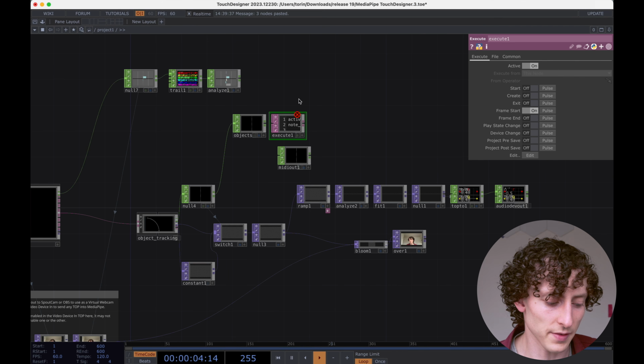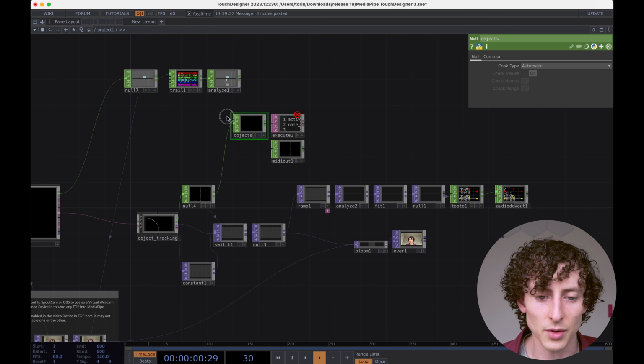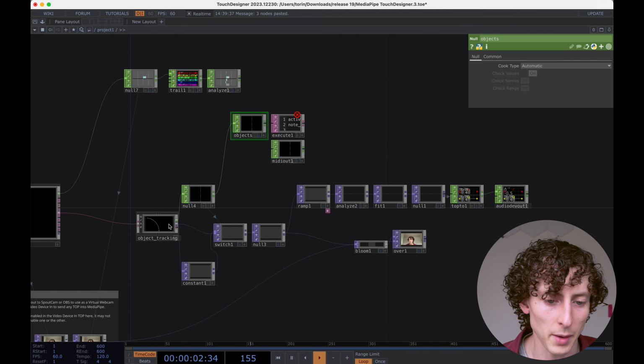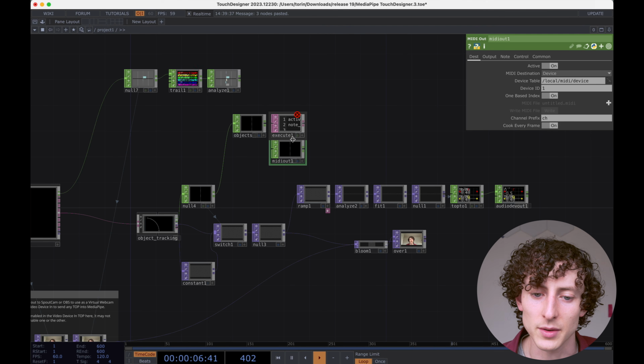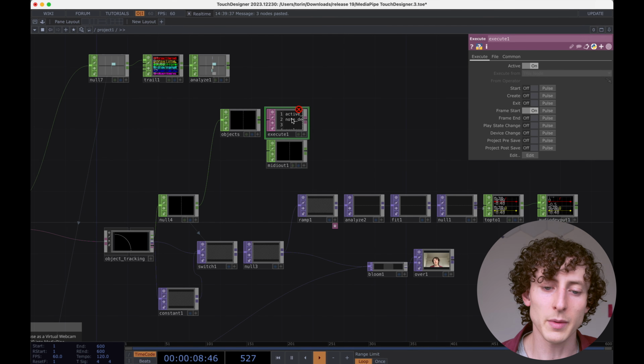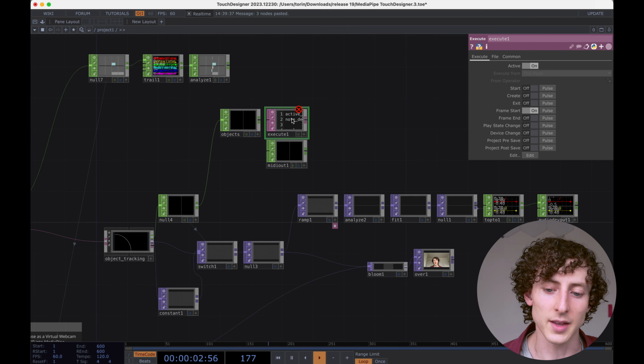The only difference that you'll find in the example project is that there are going to be 3 new operators. One of them is just a null connected to your outputs called objects, this execute DAT, and a MIDI out CHOP. So in order to be able to send these MIDI notes, we first need a way of being able to route the MIDI internally on your computer.